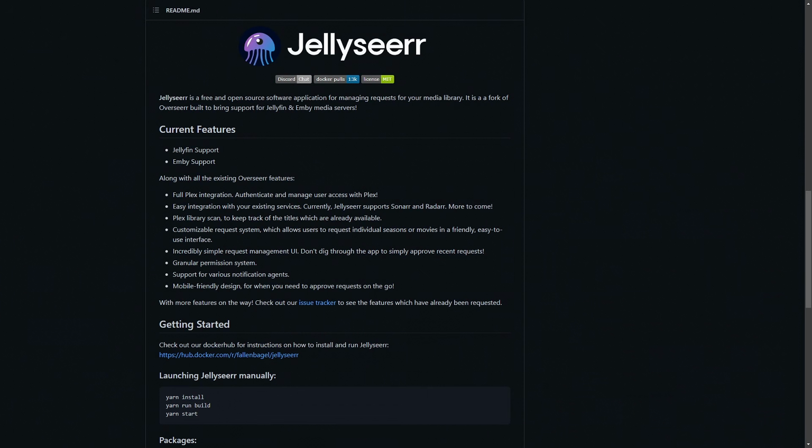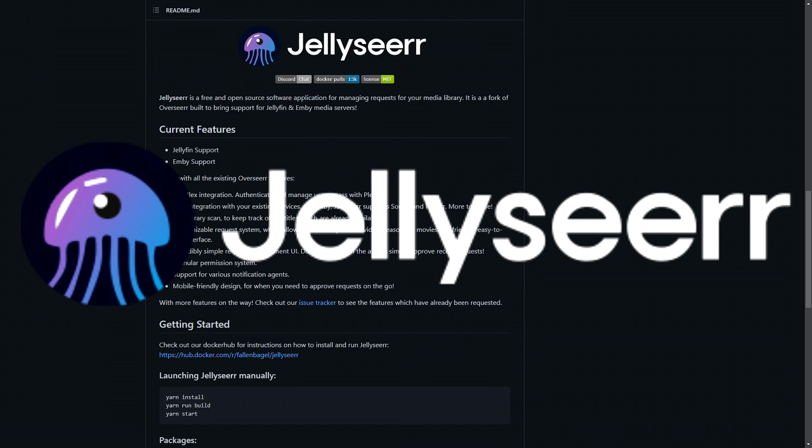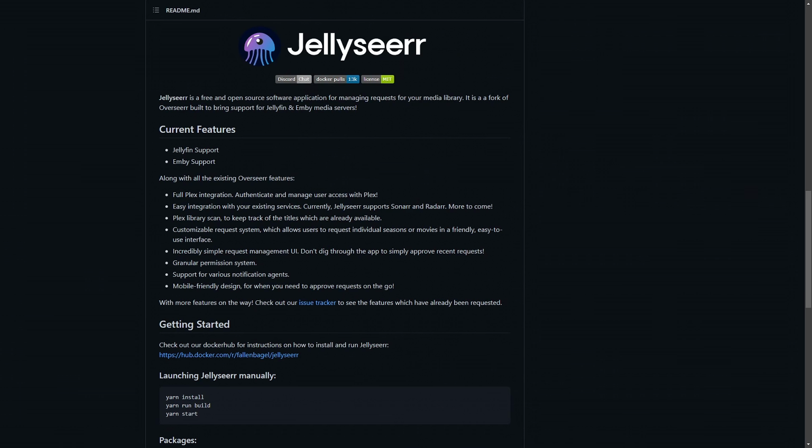Like I promised you guys last week, this week we're going to be looking at Jellyseerr. Jellyseerr is a media request application, and as they describe it, it's for managing requests for your media library. This works similar to Overseerr, of course, where it's forked from, and also sports features that you would find in something like Emby.